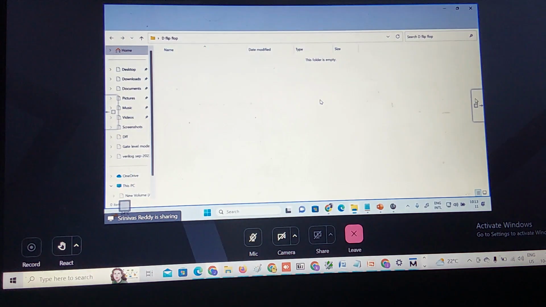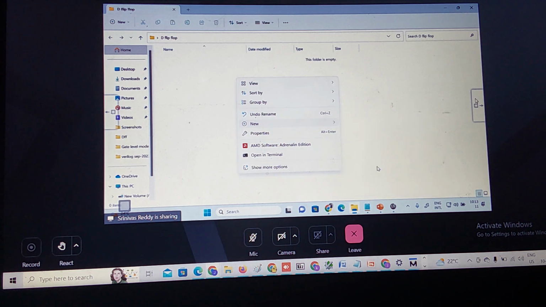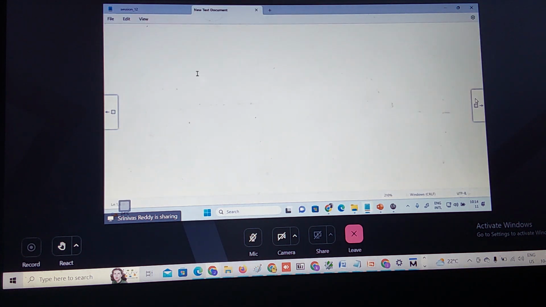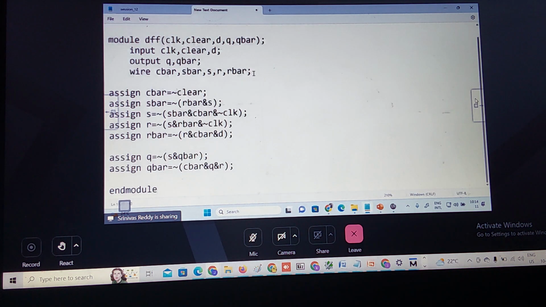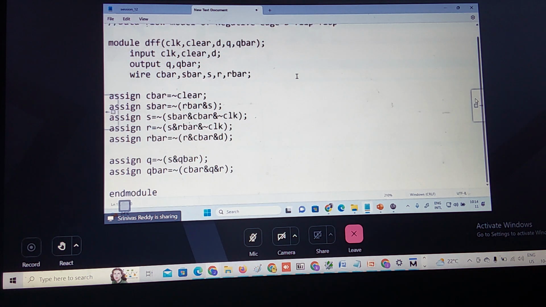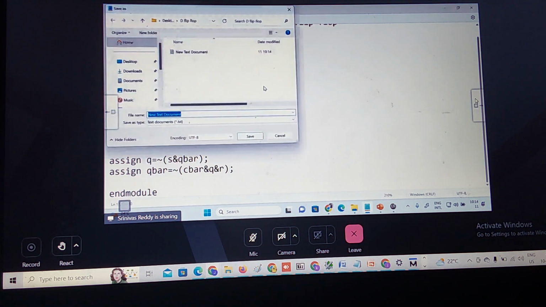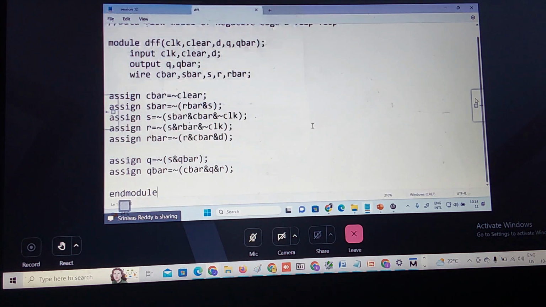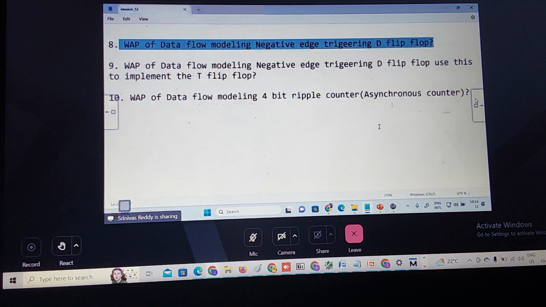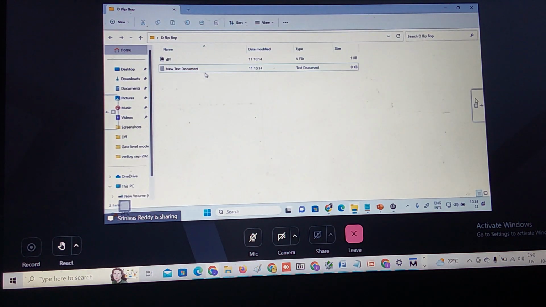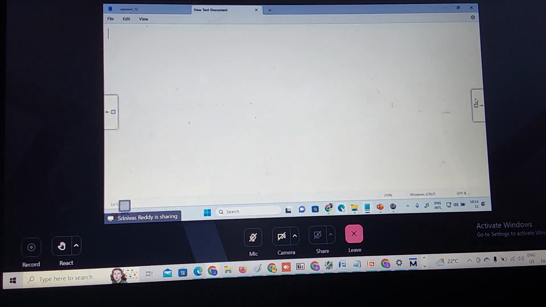So what do I need to write here? First we need to write the design file, right? So let us copy this design file. This is a design file. So what extension do I need to use? Let us make d flip-flop dot v, and change the type to all files, save this. Now I have saved the d flip-flop design file.